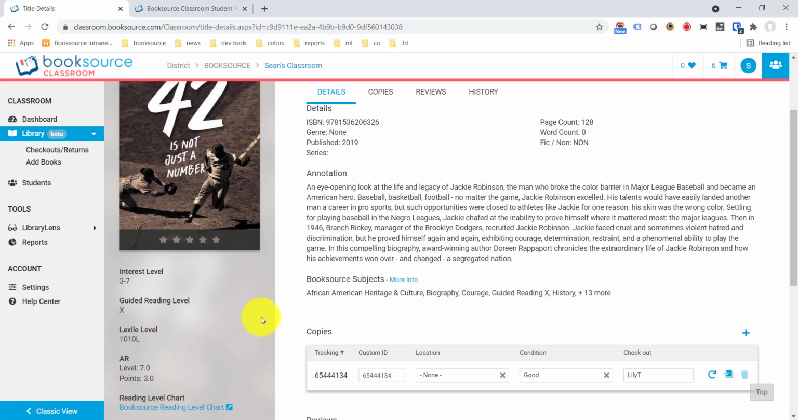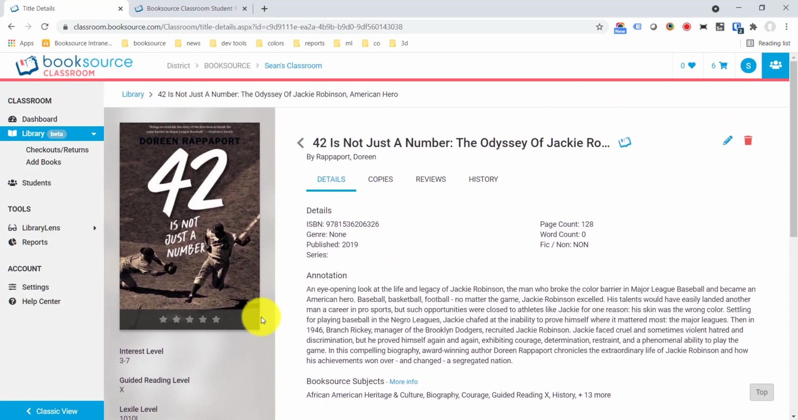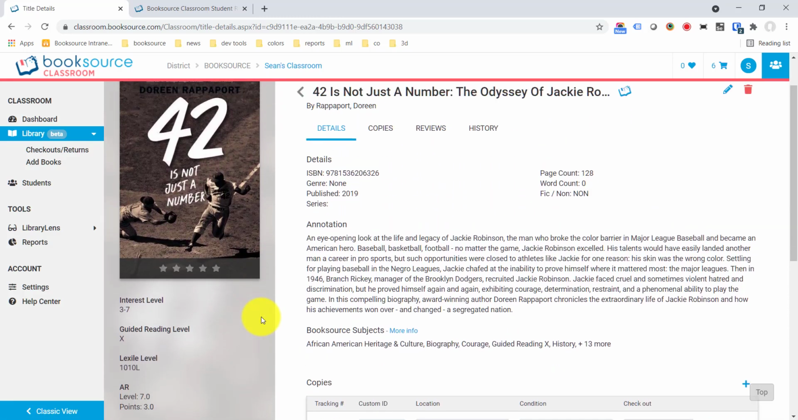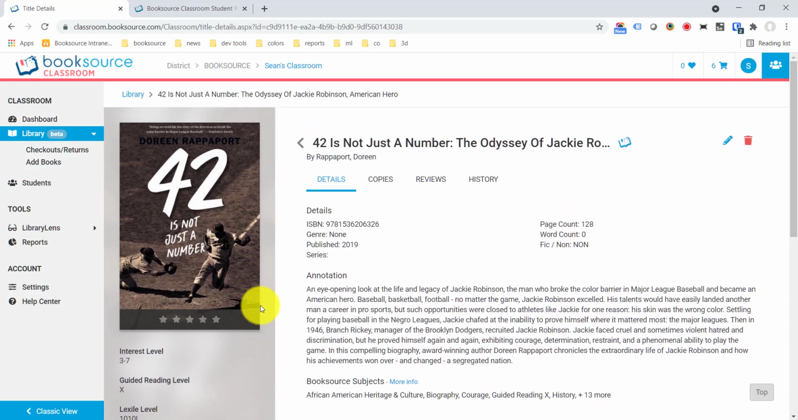We automatically import all of these titles whenever a book is Booksource verified. We have another video that covers what Booksource verified means in detail, but to be short, it means that our literacy experts at Booksource have looked at this book, and many times we have read the entire book, and we have double-checked all of the information that the publisher provided, and then we make sure that that information is actually accurate.